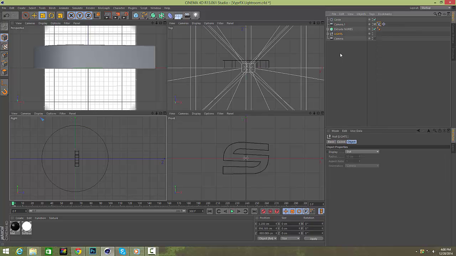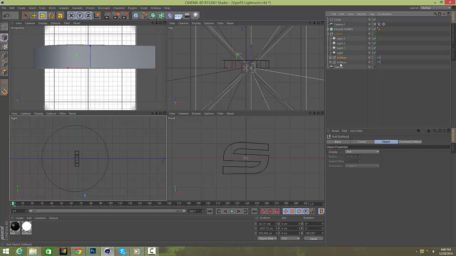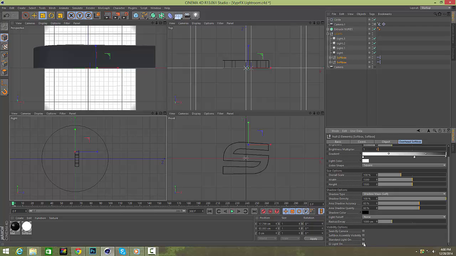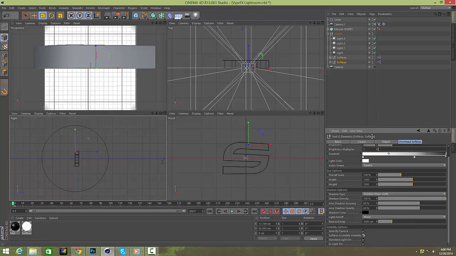Anyways, let me just go into my lights real quick. Softbox. And make it so that we can't see them. Why am I still seeing it? I don't know. Okay, whatever. You just don't want them seen by the camera.